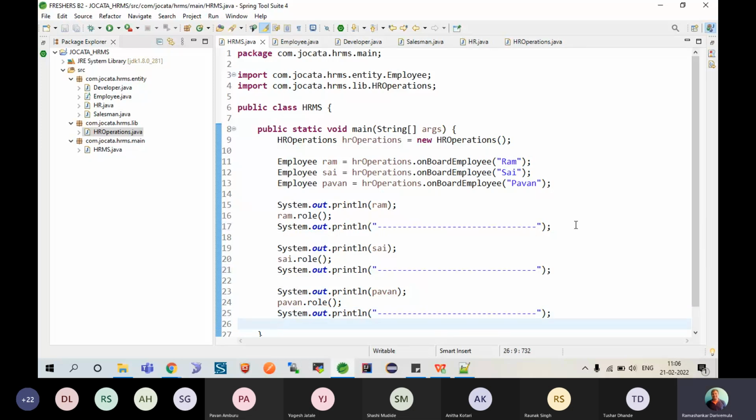Fair enough. Now you understand, right? This is how we develop projects. So we have a library separately available, and we have the entity separately available, and we have a main class separately available. So please note that you cannot write anything and everything in a single package. That is not a good practice. You have to divide them.